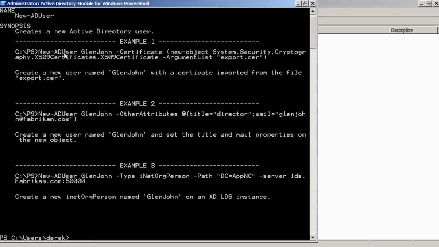So could I, using PowerShell, automate bulk user import to get users from a CSV file into Active Directory? The answer is yes. Unfortunately, Microsoft doesn't give us an example for bulk user import. But I'm going to tell you, without any apprehension, this is not the way to go.